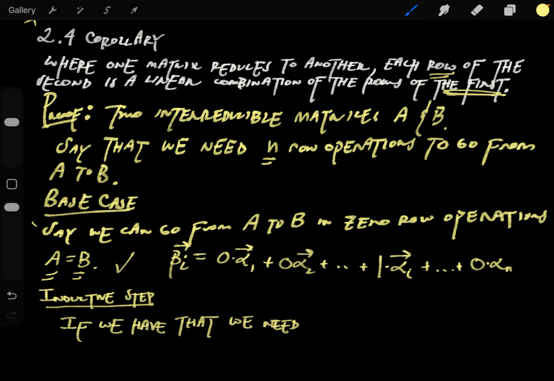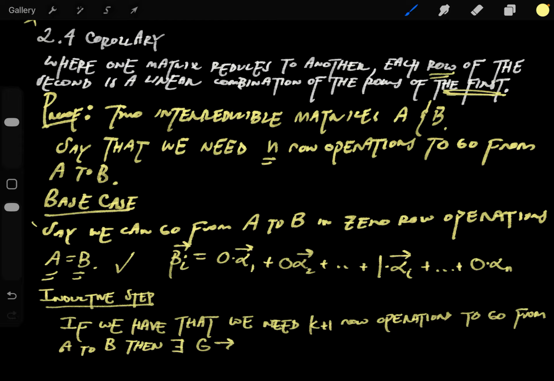If we have that we need k plus 1 row operations to go from A to B, then there's some matrix right before we transform A into B, call it G, that we only needed k steps to get to, which means that every row, by the inductive hypothesis, every row of G is a linear combination of the rows of A. So then there exists G such that G to B is one row operation.